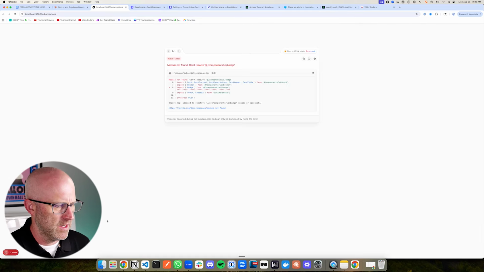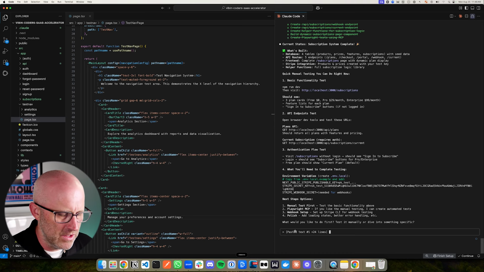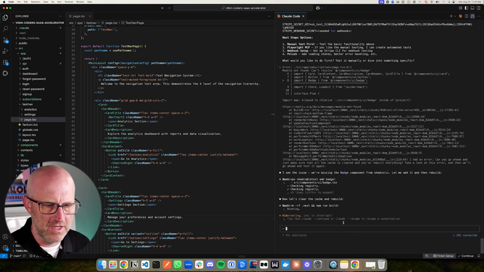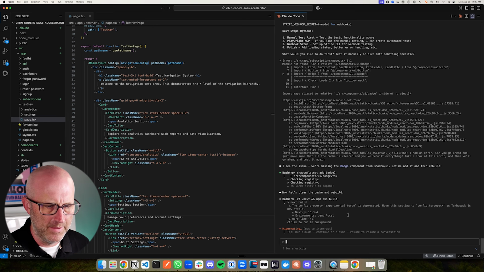All right, so we're getting an issue. All right, so I'm going to copy this issue, come back to Visual Studio, paste that in here. Looks like I had an error. Can you go ahead and just make sure that all the cache is cleared and you've rebuilt everything and you take a look at this error and then we'll go ahead and test it again. So next what it's going to do is it's just going to clear the cache for Next.js and then run the build to make sure everything loads properly before we test it again.